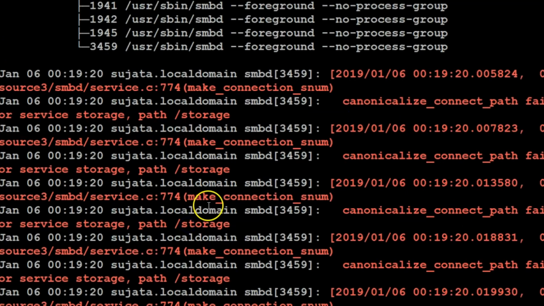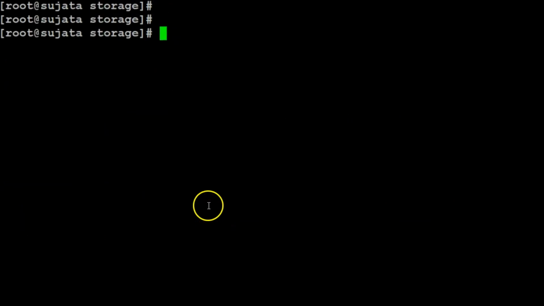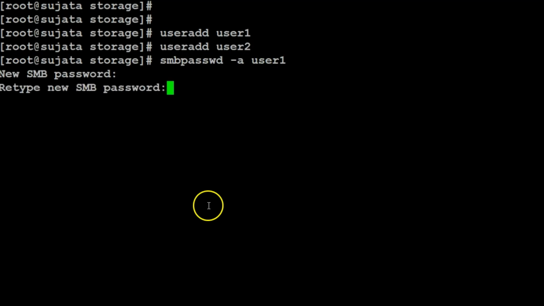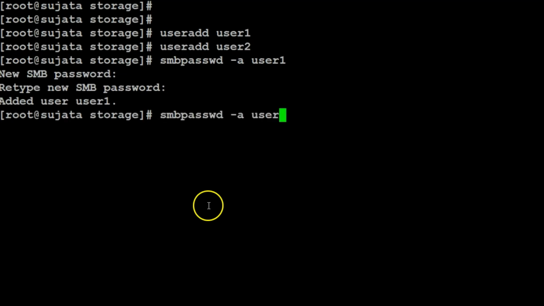Let us now create two users. Clear the screen. Let us now create two operating system users on the Samba server using the command useradd user1, useradd user2. And let us add these users to the Samba database. Remember, we are on the server right now. smbpasswd -a user1. We have added user1. Let's add the second user.